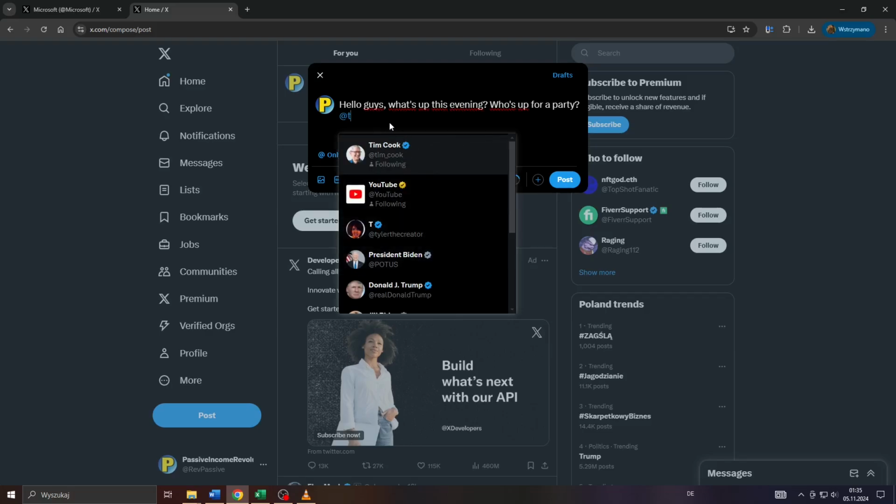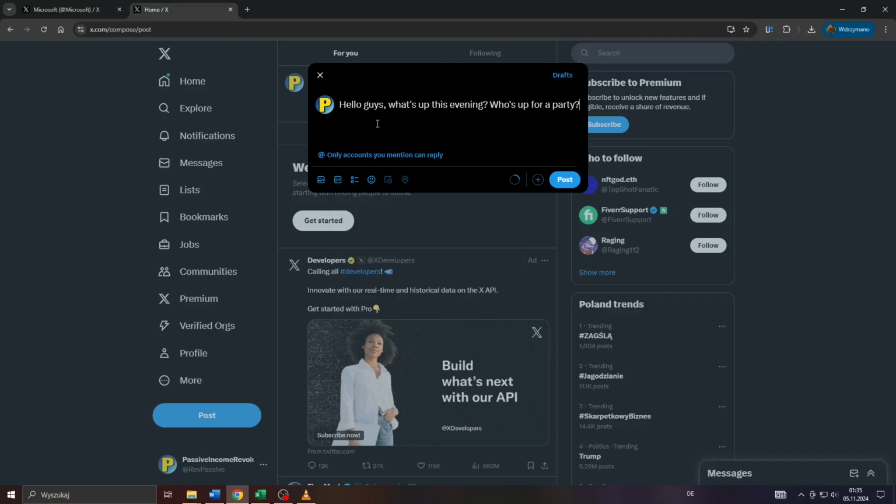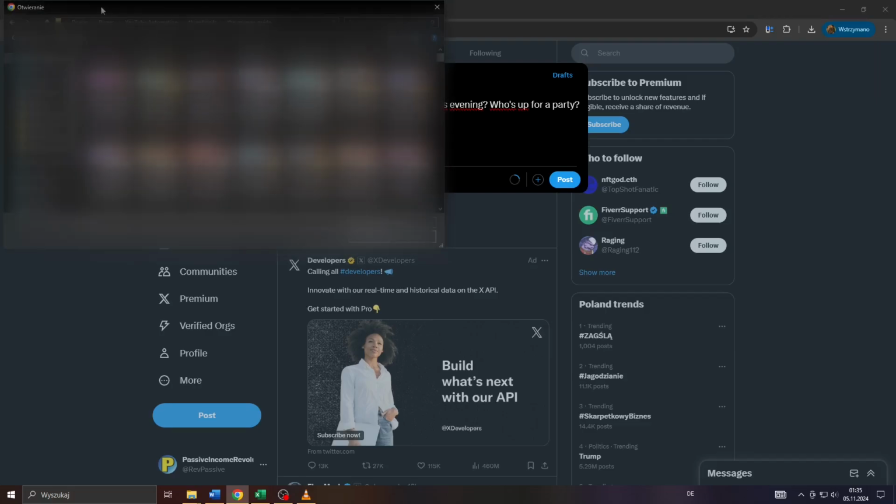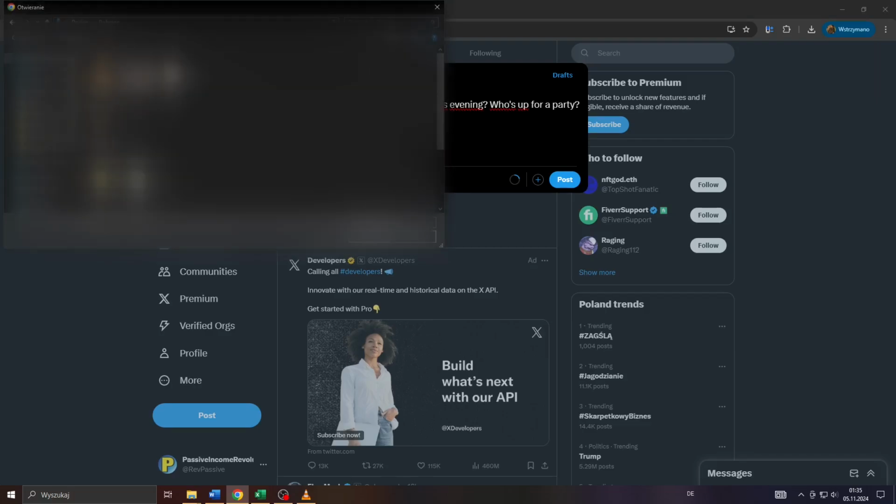And you can also, for example, attach an image to your tweet or media in general, like a video clip for instance, or an illustration, photo, or graphic. Simply click on that button here, locate the file on your computer or on your device and upload it and attach it to your tweet.